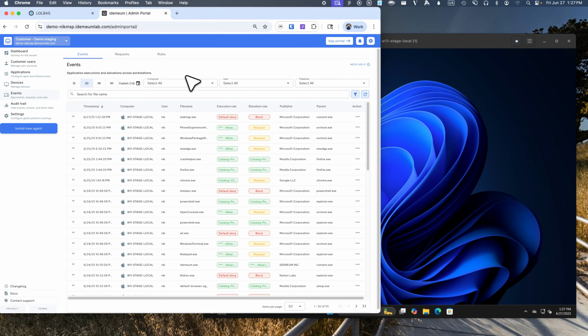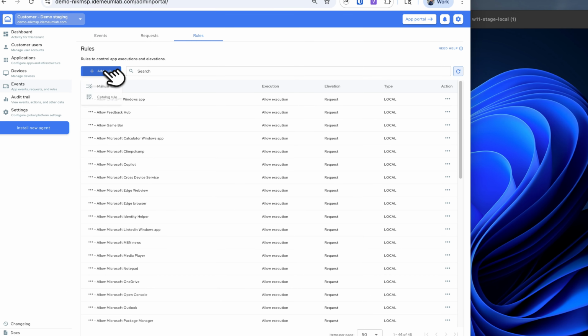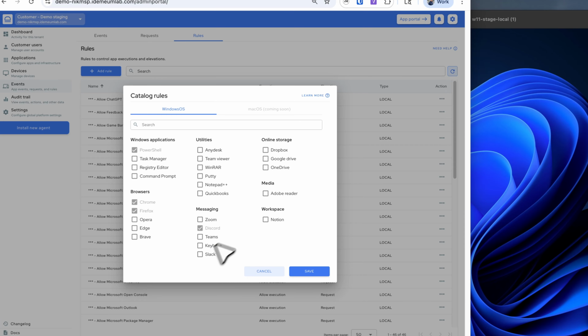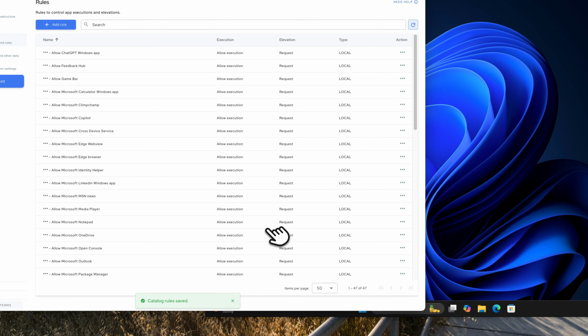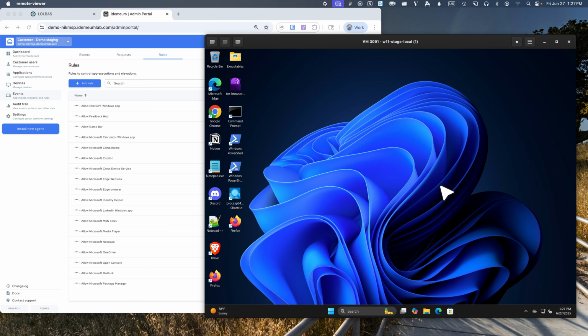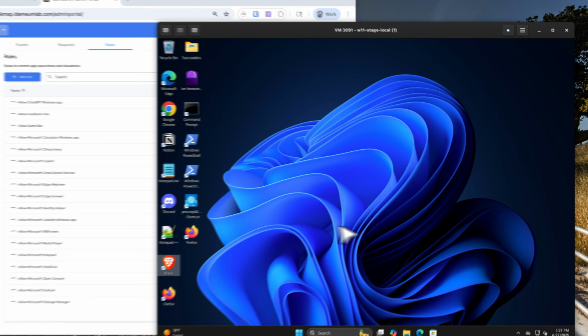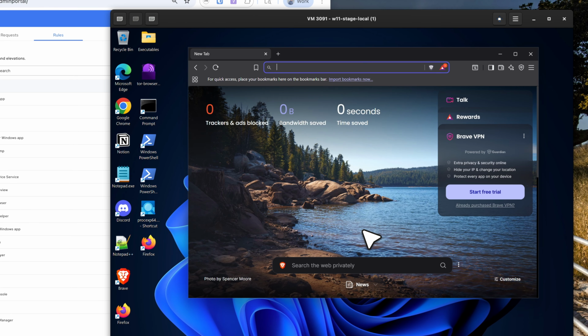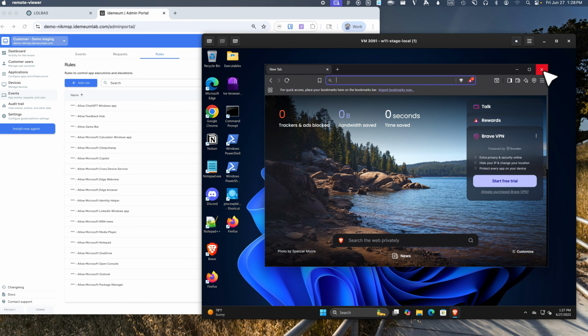If I want to allow this application, I can simply navigate to Rules page for my Idemeum tenant and choose the catalog rule. All it takes is to click a button for Brave and allow this application. We're constantly updating rules that we add to our catalog. Now, if I go and launch Brave browser, I don't have any issues because now this application is trusted.